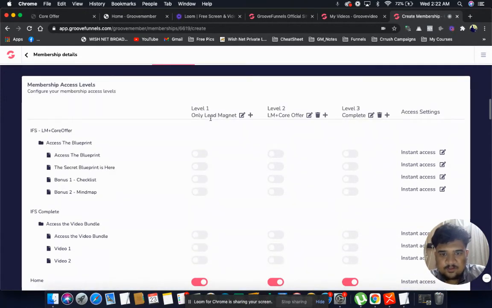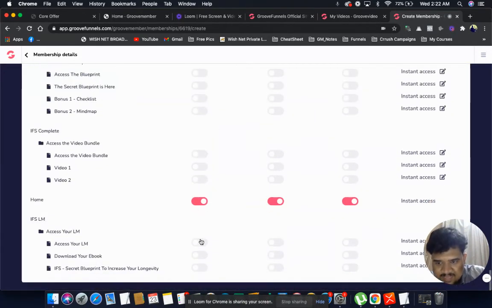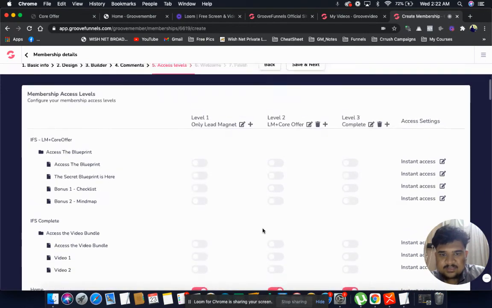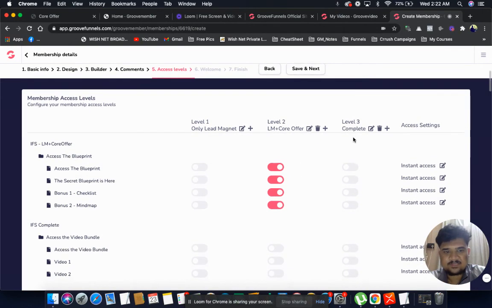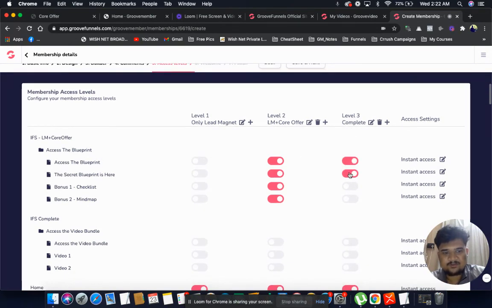So for only lead magnet he will get access to only lead magnet. For core offering plus lead magnet he will get access to lead magnet stuff as well as these, and my last level of access, which is the complete, he will get access to everything.